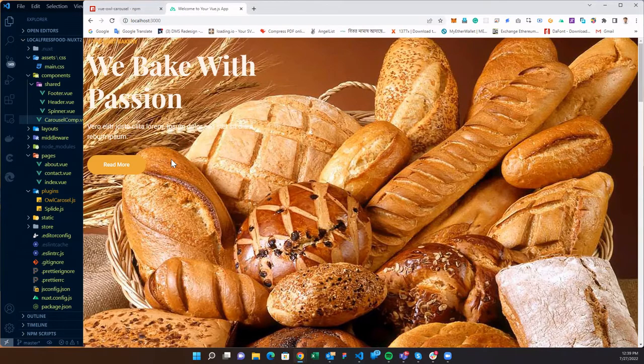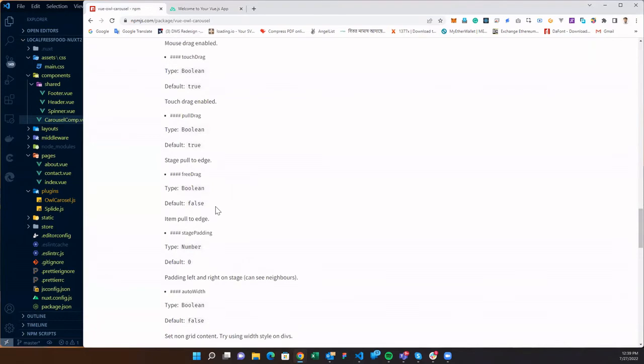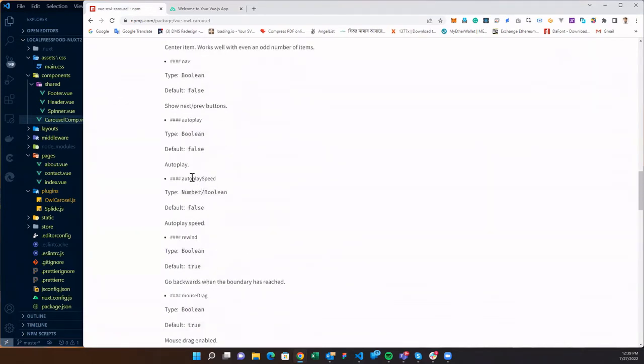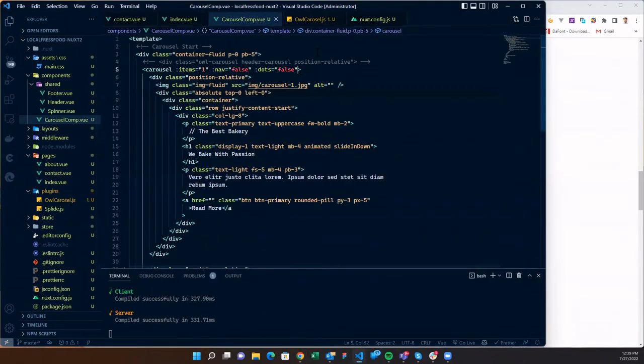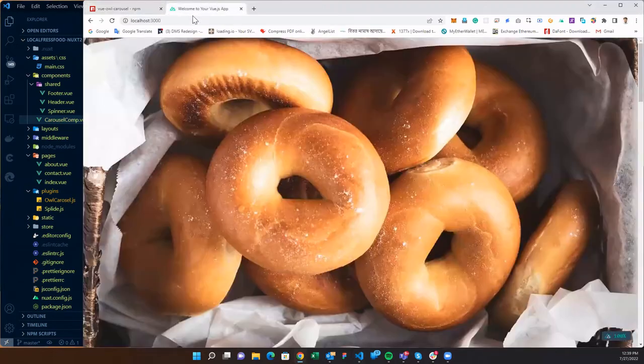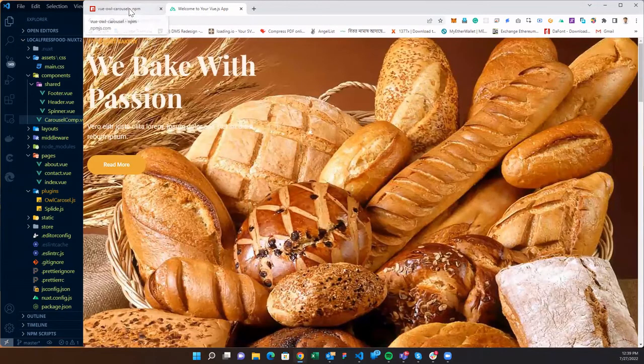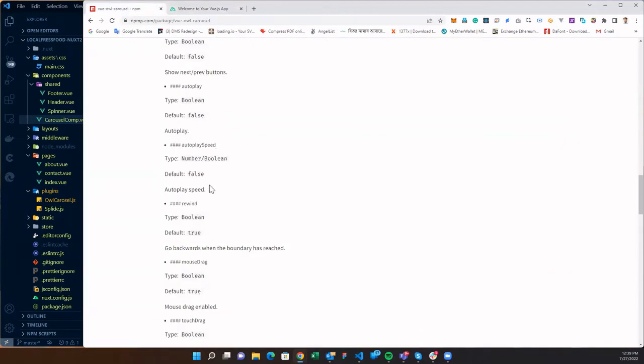Okay, so what we are going to do now is enable autoplay. So we have something called autoplay. As you can see, we can set it to true or false. So we'll go there and say autoplay equal to true, and then we can set some speed for the autoplay. Now autoplay is happening? No, I don't think so, because we have to give some autoplay speed. So rewind autoplay speed, this thing we will have to use.